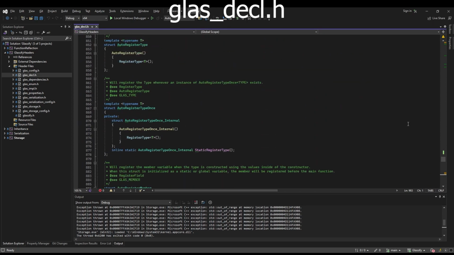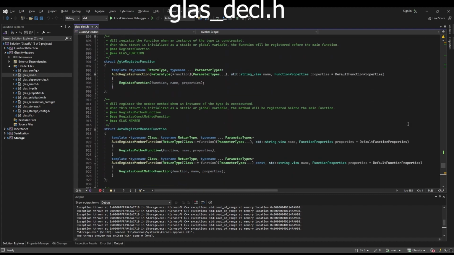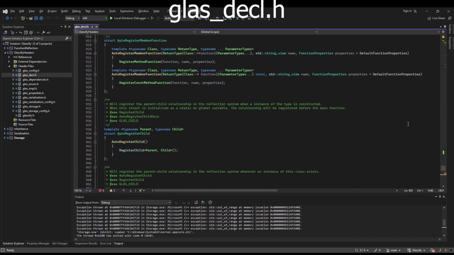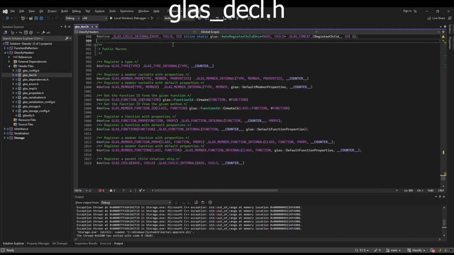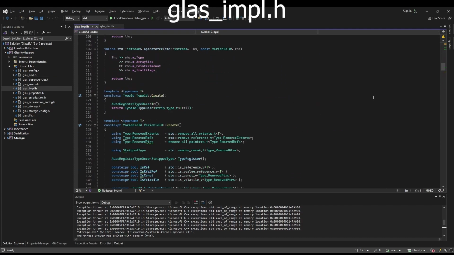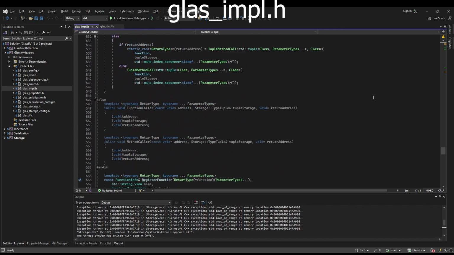Following that, we find ways to statically register types like I showed in the previous videos. This also contains ways to register functions, methods, and parent-child relationships. And then lastly, we find macros to easily register types to the reflection system. So inside of your project, you should mainly use these macros unless something goes wrong with the macro creation, like for example when you use templated types containing commas. All of the definitions can be found inside of the Glass implementation file. Feel free to look through it.